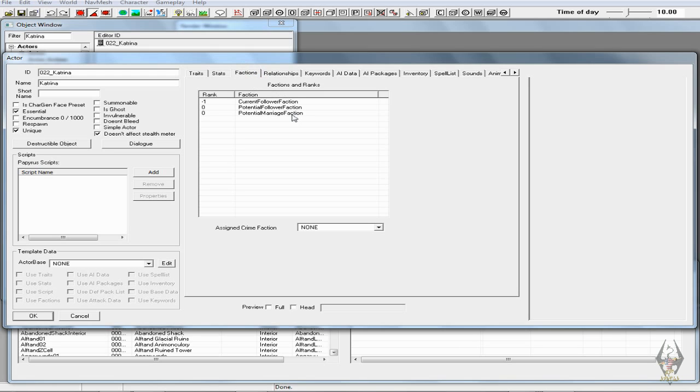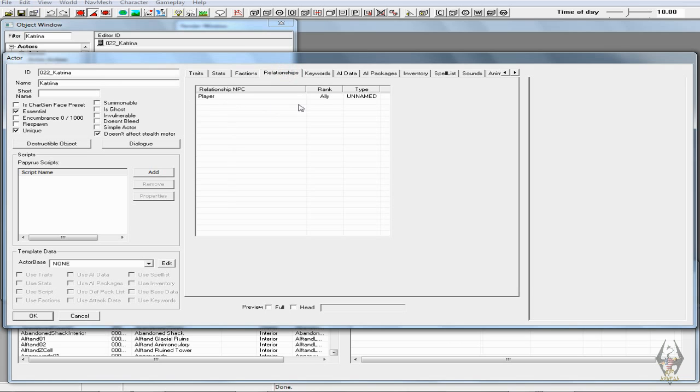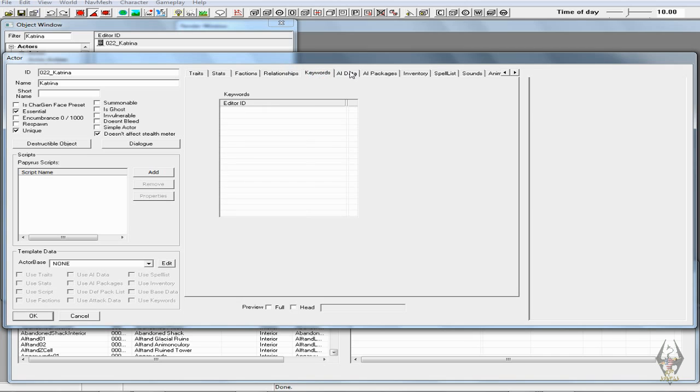Now for her factions. He's already got it set up right here for you. You don't have to do anything with the factions. If you know a little something about factions, you can go ahead and add in factions if you want her to be a merchant or whatever. If I wanted her to be a merchant in my Thunder Mansion mod, I would have to change her to a different voice type. But that's all set. This is preset here. Keywords, don't worry about that.